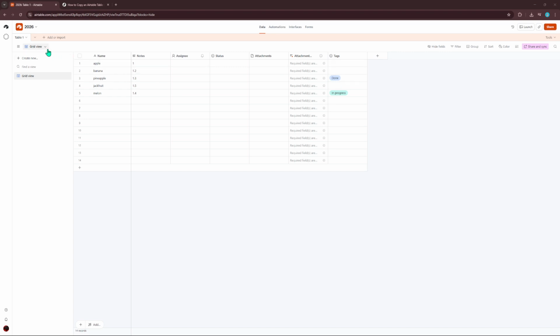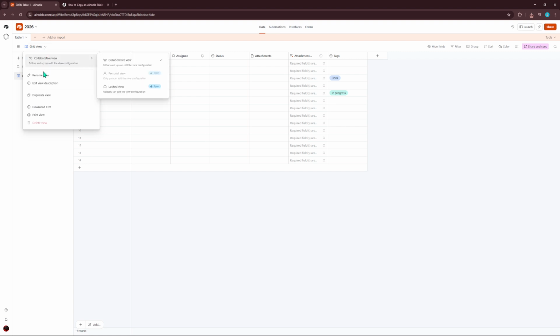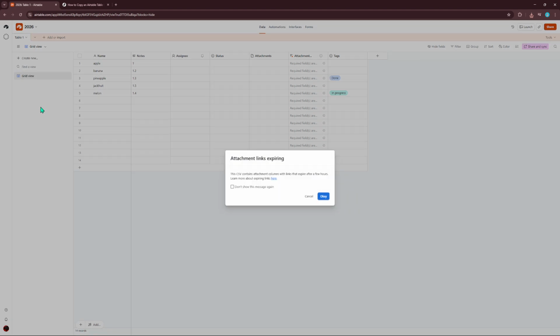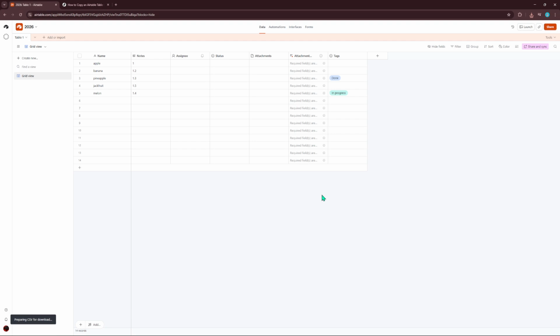Now go to the View controls and click the drop-down icon next to the view name, typically labeled Grid View, near the top of the interface. From that menu, choose Download CSV. Airtable may prompt you to confirm the download, so go ahead and click OK. Your browser will save a CSV file to your computer. If your table is large, give it a moment to finish.